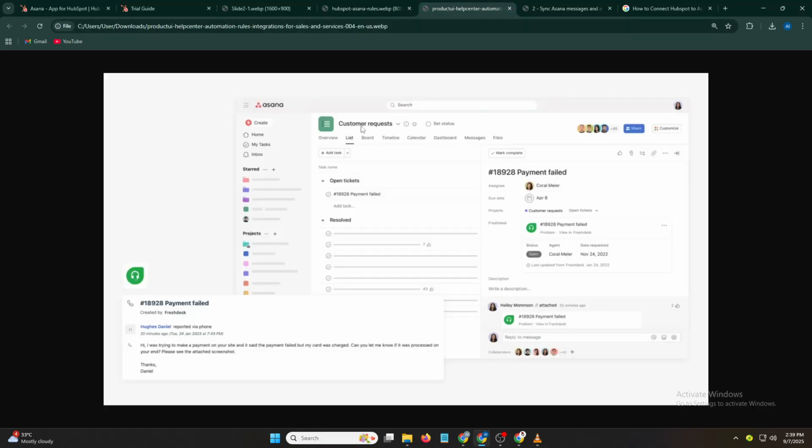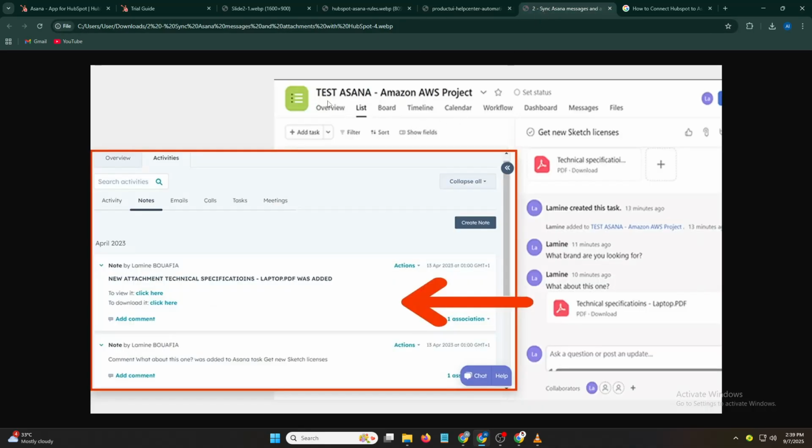Customize your workflow. Here's the powerful part. HubSpot allows you to fine-tune the integration. You can filter which contacts or deals trigger task creation, assign tasks to specific team members in Asana, and even set deadlines automatically. This ensures your projects stay organized without manual intervention.